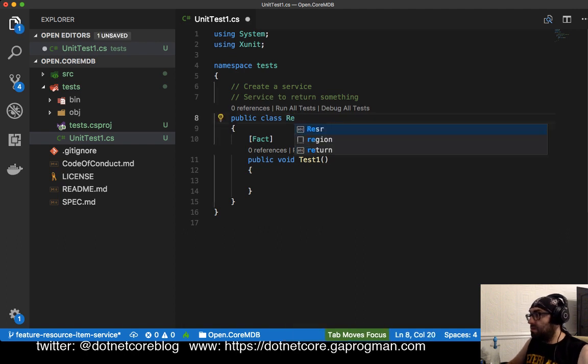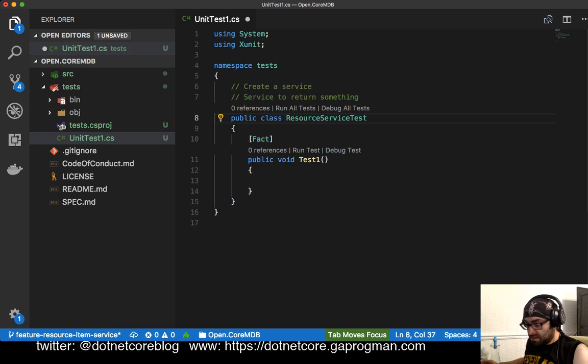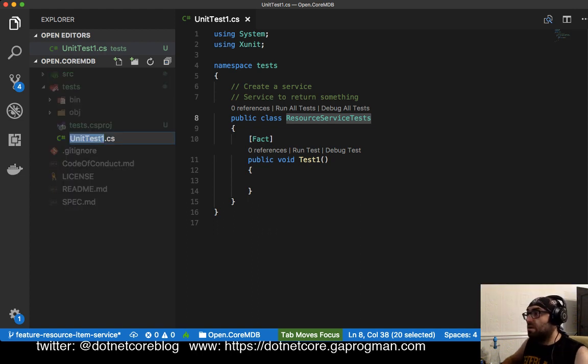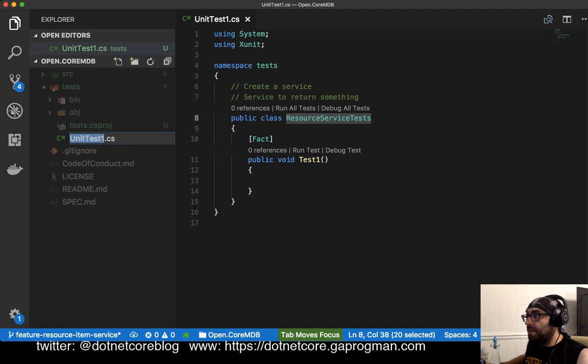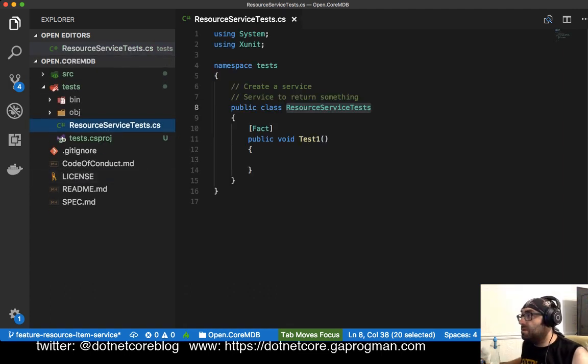Resource. Whoops. Item. Resource service. Service tests. I like putting the word test into the name of the class, just because it keeps it so that I know that I'm copying in the correct thing. So copy. Oh bother! Resource service tests. You can tell I'm not well because I'm not doing this very well.